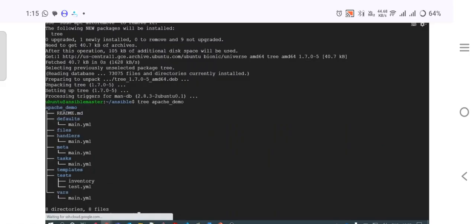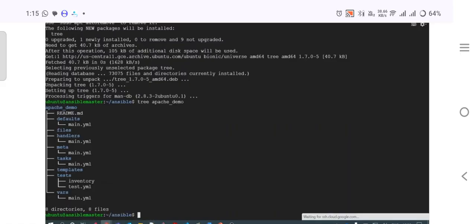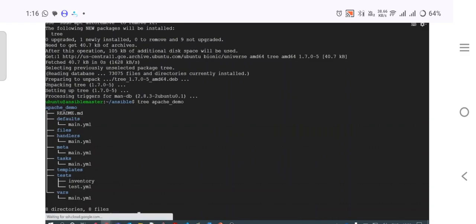Now we need to fill in every folder in order to make our role usable. What next? Let's go to the task folder. As I said, all tasks that need to be executed are placed in this folder. By default, you have main.yml placed in every directory where you want to change the content. But yes, you can add your own files and call them inside main.yml.